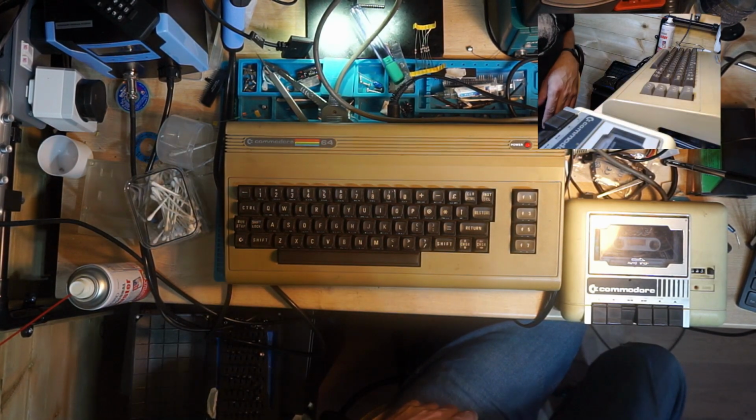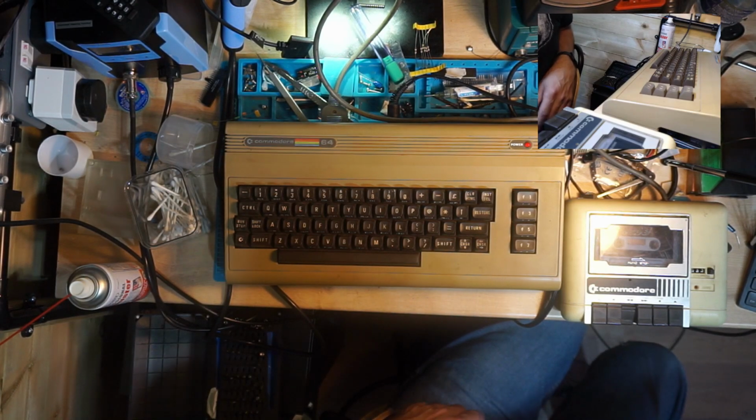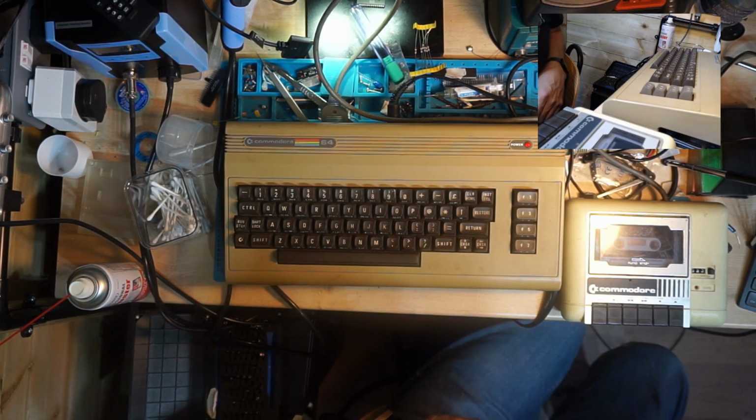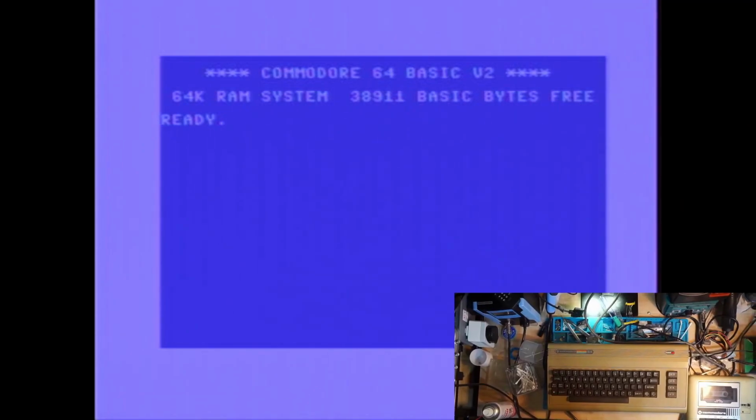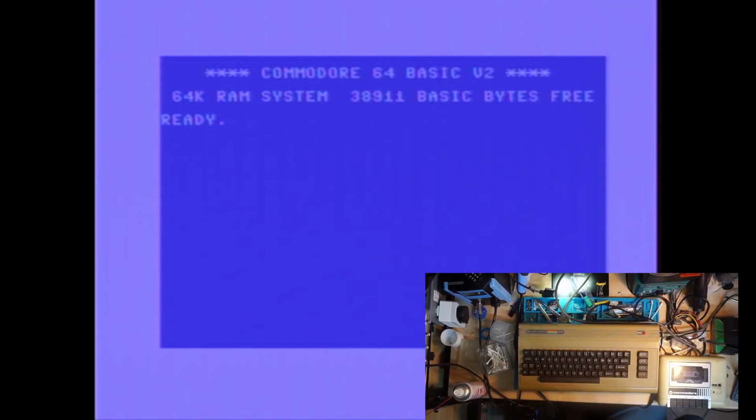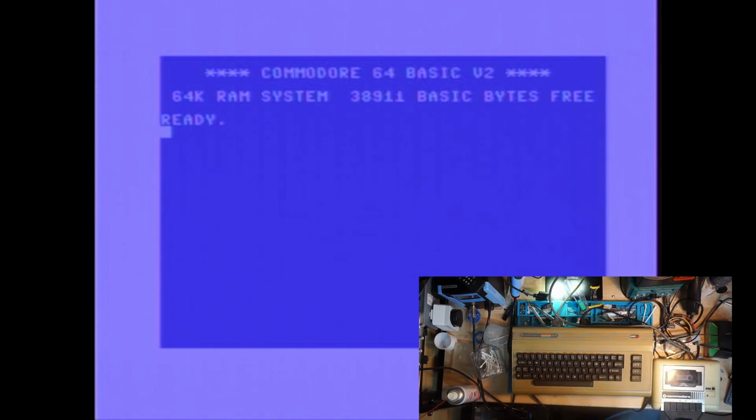So we're going to switch to the video capture device. Okay, so we're on the video capture device. Just put this down in this corner here. So we're on the video capture device and we're ready to go with this C64 again. So shift and run stop, press play.